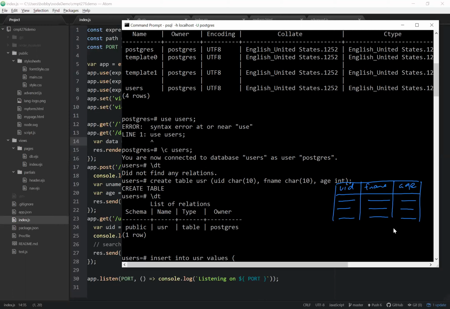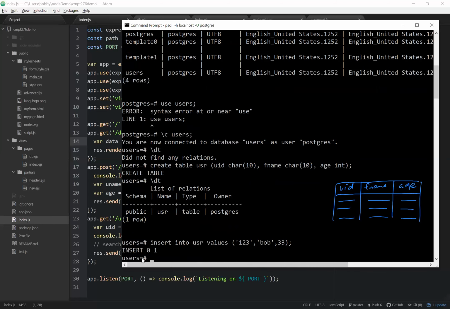So UID, let's say I assign it to be 1. Actually, I did say it's a string. So let's say 1, 2, 3. Okay, and then first name Bob and age 33. So this basically inserts a new user corresponding to Bob, and he is 33 years old. This is going to give us some feedback, and this is going to say that this is inserted properly into our table.